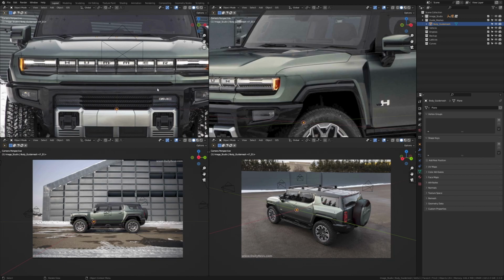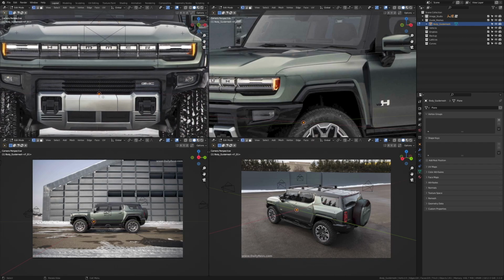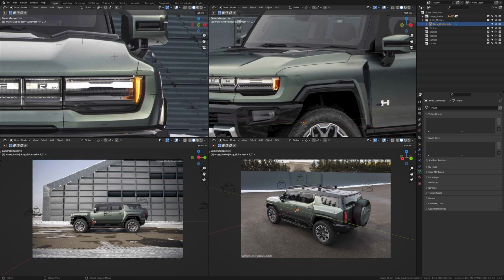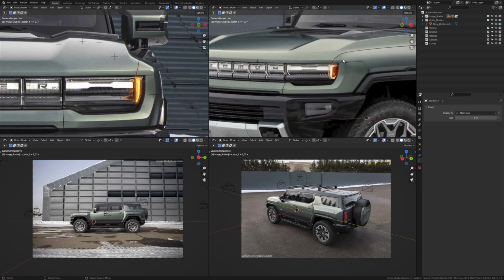Now the next thing we're going to do is to re-enable this Image Studio. Now you'll know why in a second. We're going to take this vertex here, right? I'm going to snap it to one of the empties over here. You remember I mentioned these empties are going to help us locate where some of these body parts should be, or vertices or edges should be.